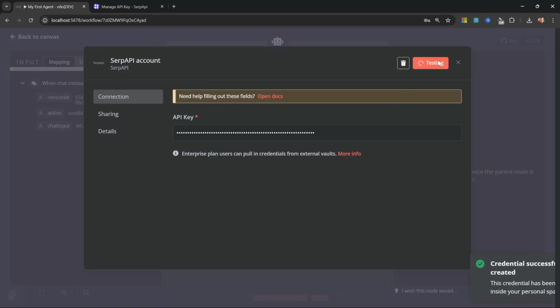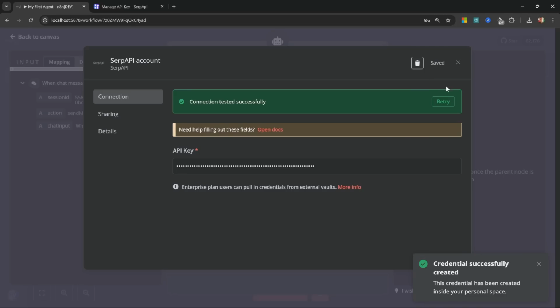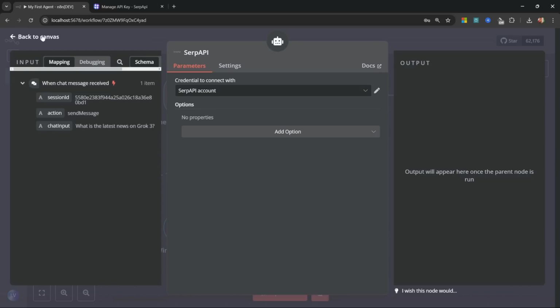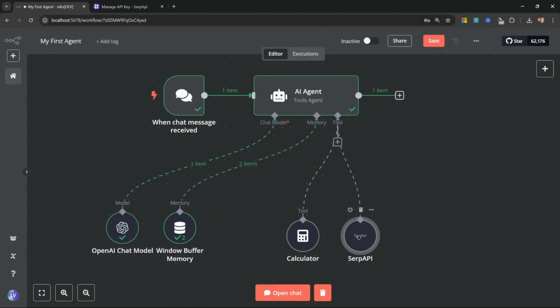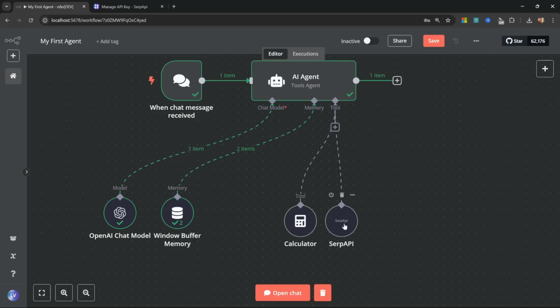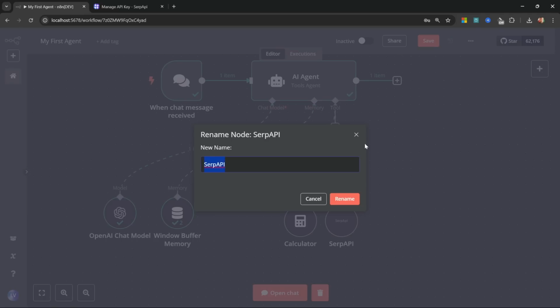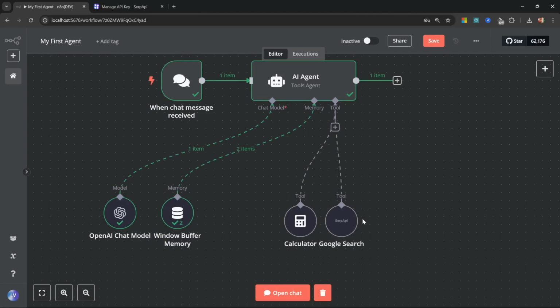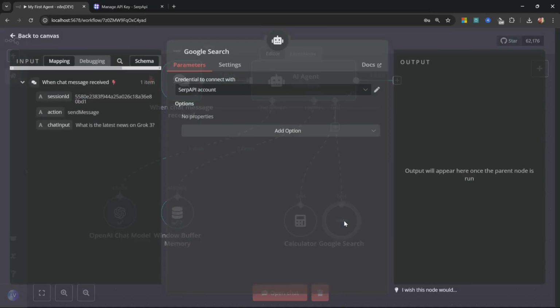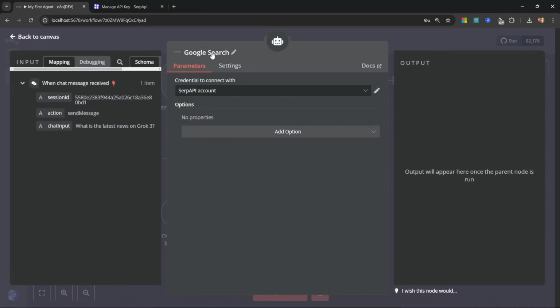Hopefully you're starting to see a bit of a pattern here. Integrating with external systems is really simple. Now let's go back to the canvas and let's just move these tools around so this looks nice and neat. We now have a calculator tool and a SERP API tool. We can rename nodes by right-clicking a node and clicking rename. I'll just call this Google search and let's click on rename.